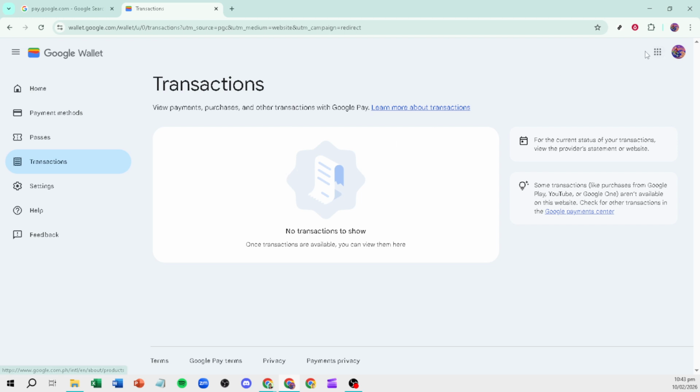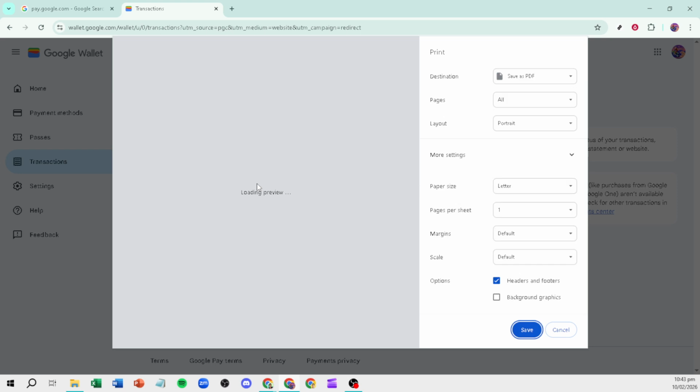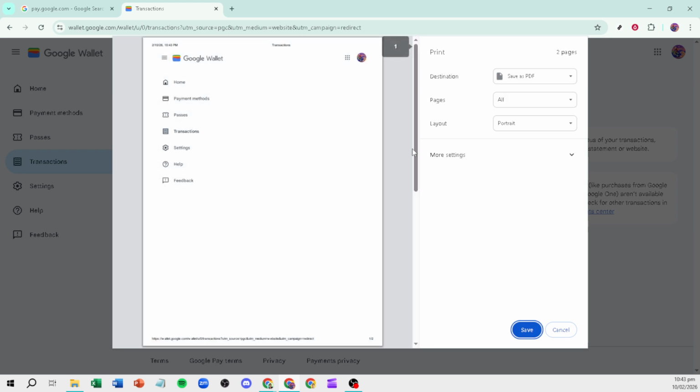To keep a copy, use your browser's print function. On Windows or Chrome OS, press Ctrl plus P. On a Mac, press Command plus P. In the print dialog, choose Save as PDF to create a digital copy, or select your printer to make a paper version. Give the file a clear name, something like the merchant and date, so you can find it later.